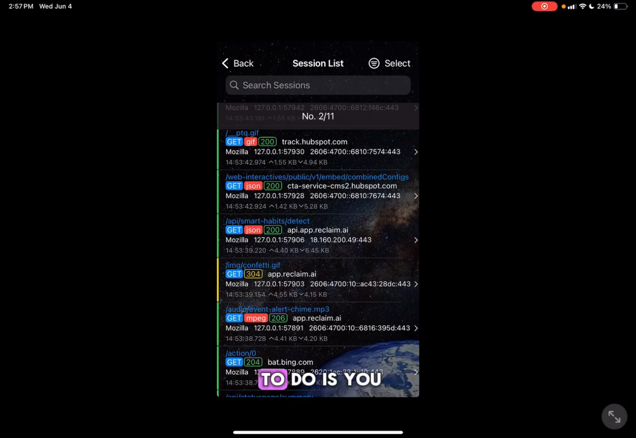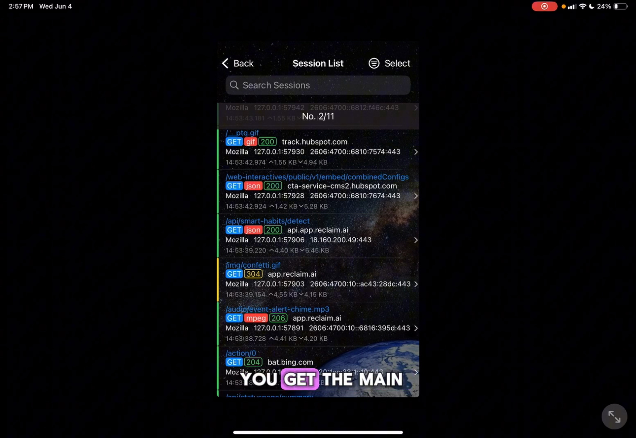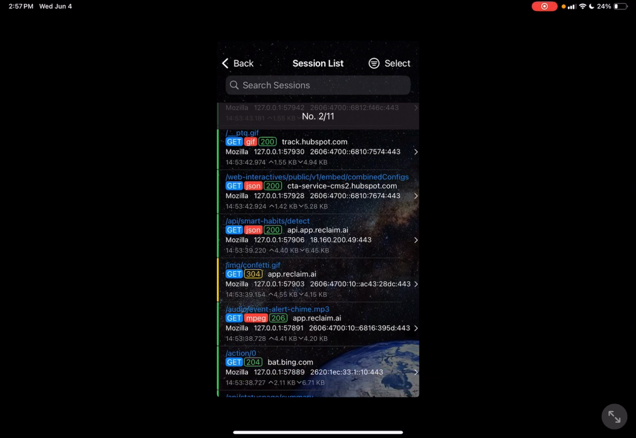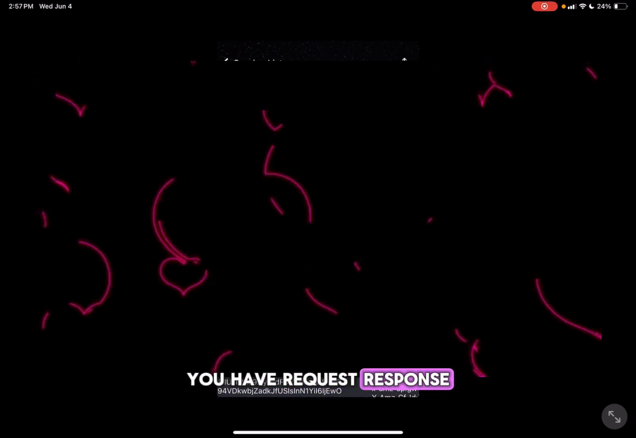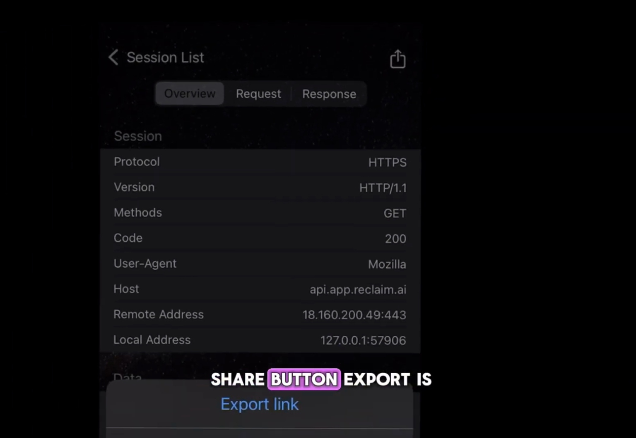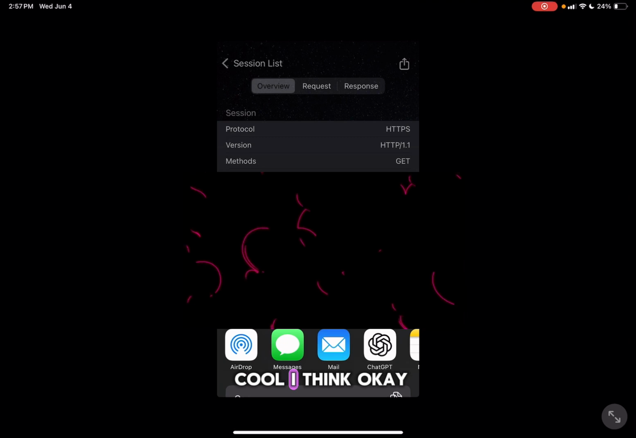So what you have to do is, you might have to delete some part of it. Detection is a tab of the habits. Because all habits is the main tab, you would delete the side tab, which is detect, and you get the main tab, which is the small habits. So you'll click and do this. You have request, response. You would hit the share button. Export is curl, I think.